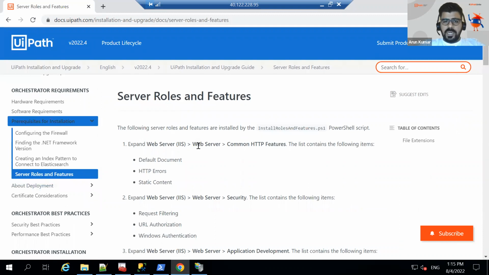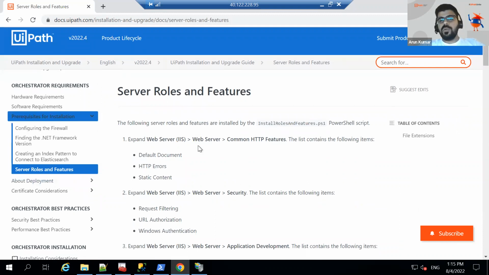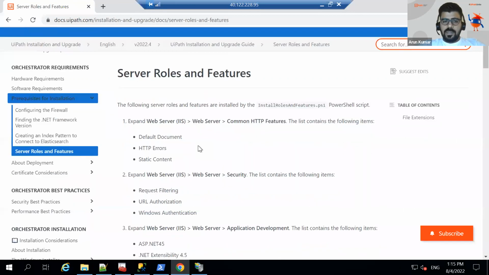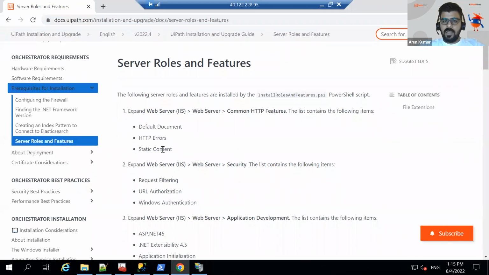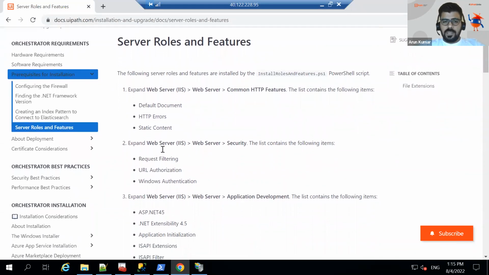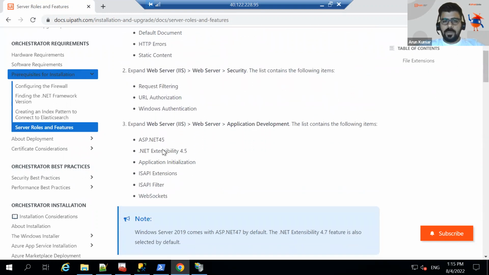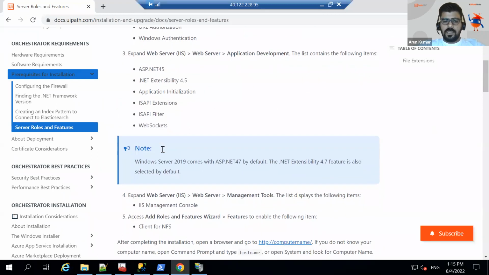Coming to the server roles that we have to enable on our server where we are going to host the orchestrator. These are the web server features for HTTP that we should have enabled. This is for security. This is for application deployment. And these are the other features that we require.